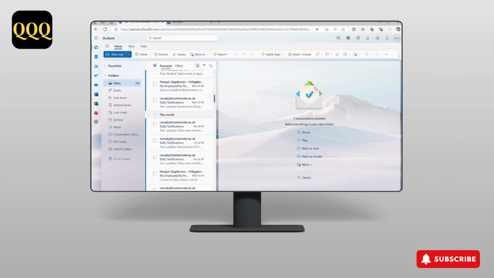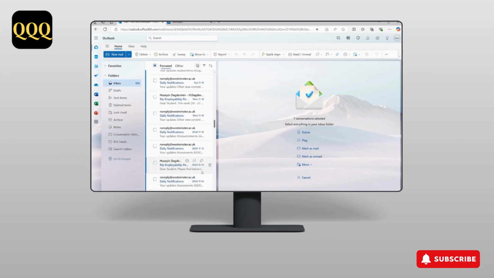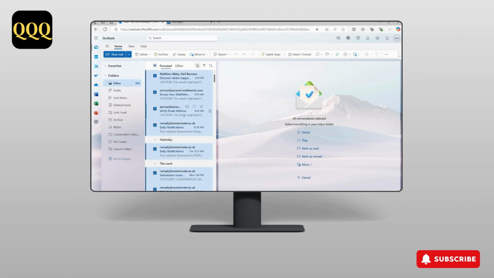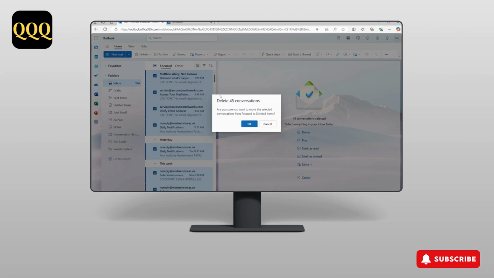So I can go down here and press the shift key on my keyboard and click on this square. As you can see, several mails have been selected. All I want to do is click on this icon right here above my Outlook page and below the help option and delete it. It will ask you if you want to move the selected conversations from focused to deleted items. Just click on OK and you're done.